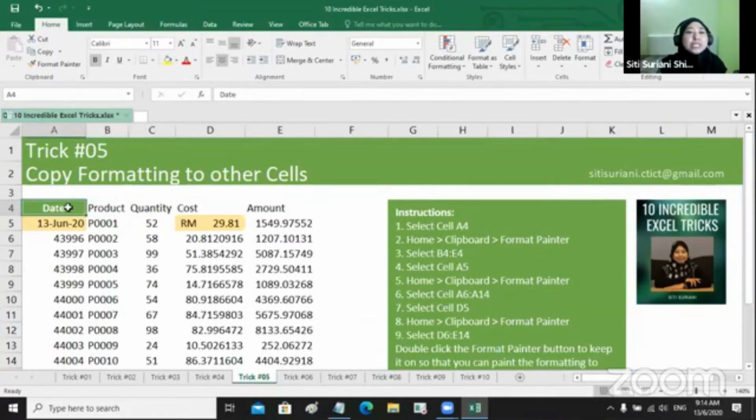So what I will do is I will just select the cell that contains the formatting. And then from the ribbon interface, you can go from the Home ribbon tab, Clipboard group, and look for this button called Format Painter. Okay, so you actually have two options. So let's say for this case, I'm going to do a single click.